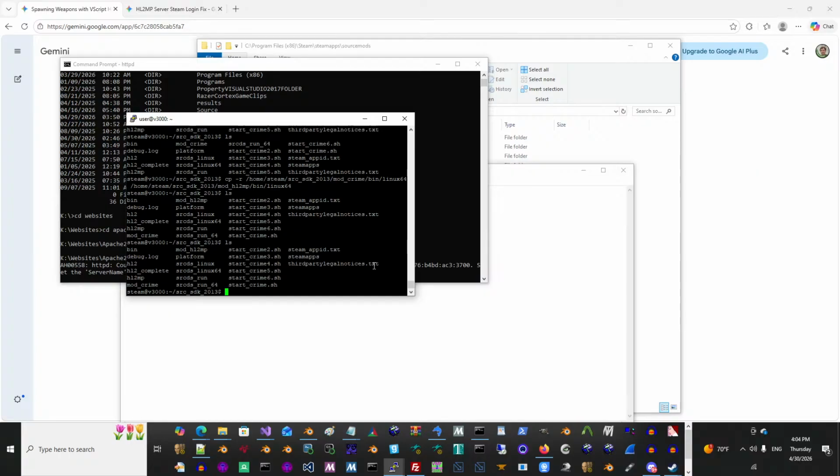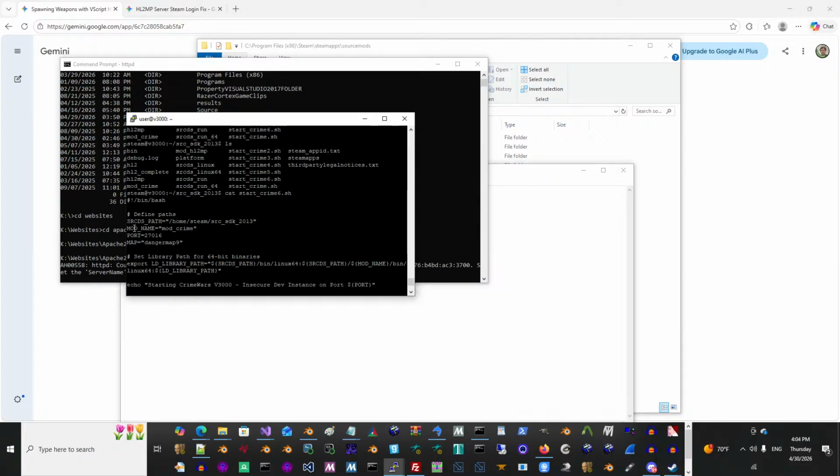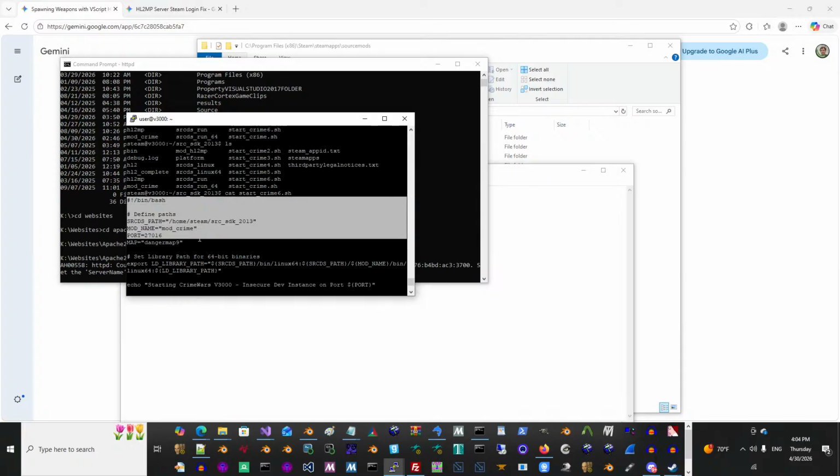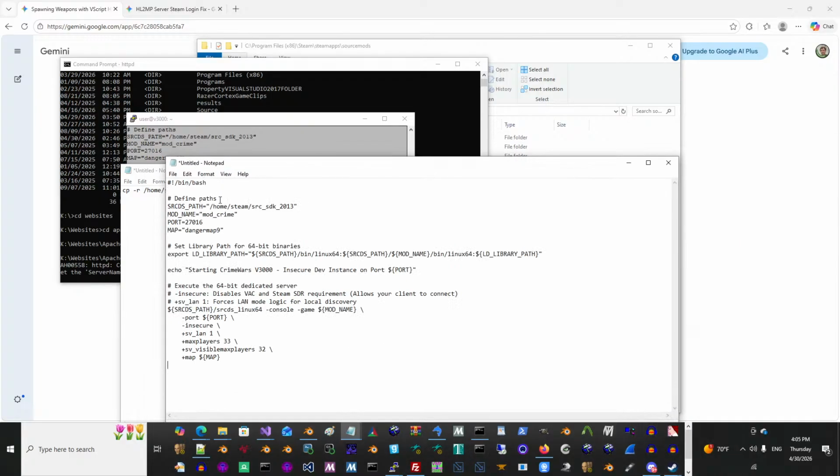So what we want to do, let's cat start_crime6.sh. Echo starting crime instance, dev, port, export. So I've created a bat file, I mean shell file. I don't know what it's called. I think it's shell, bash. I don't think it's bash programming, it's just shell programming. I keep getting bash and shell programming mixed up.